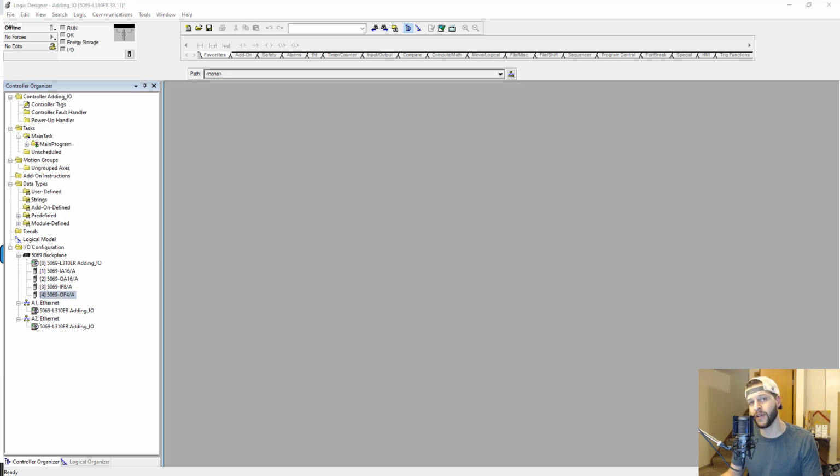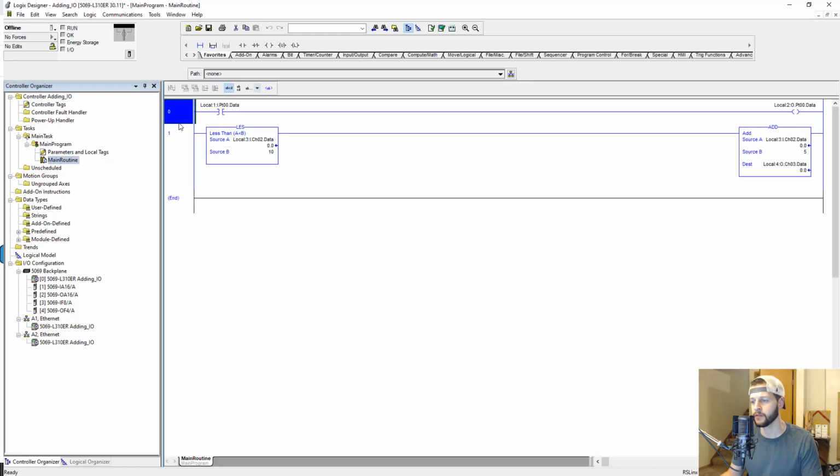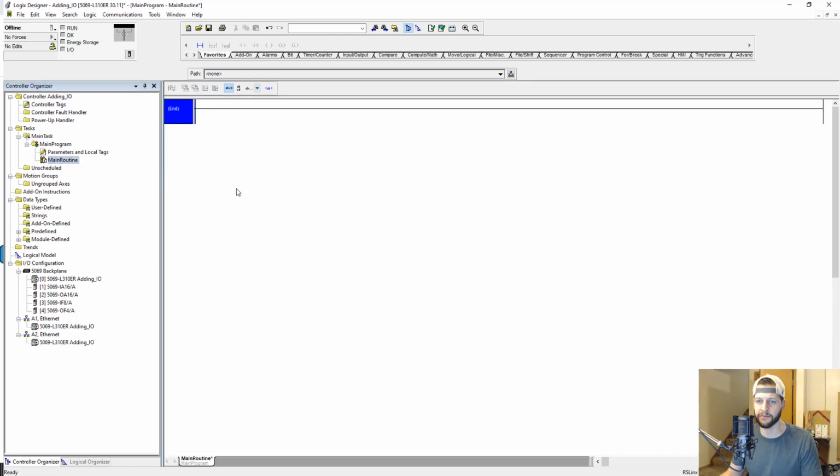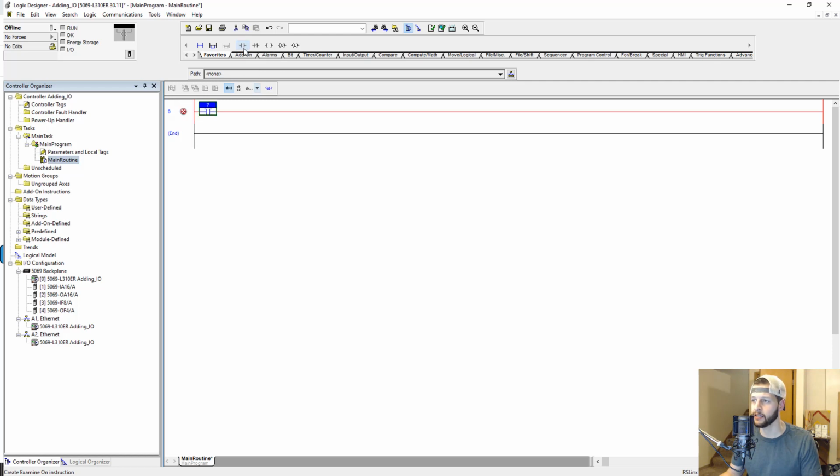So now let's see how we can use these I/O points in our logic. So we are going to go to the main program. So this is the default program in a new project when you create a project in Logix Designer. So open the main program and open the main routine. And I'm going to delete that because we're going to create it from scratch. So for the sake of time, we're going to be adding the simplest logic possible. So on rung 0, we are going to add an XIC, this guy here, and an OTE.